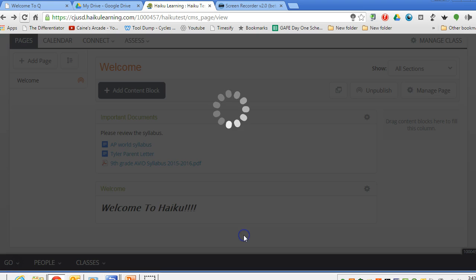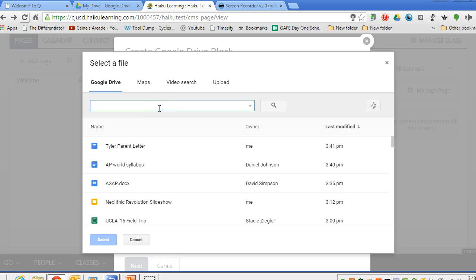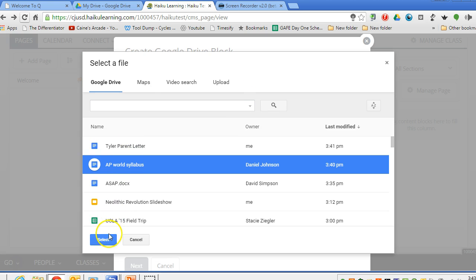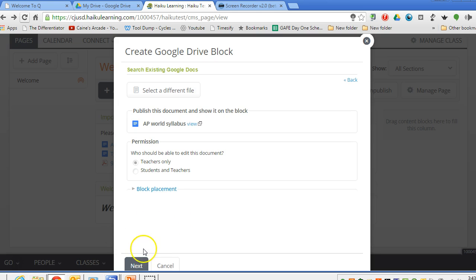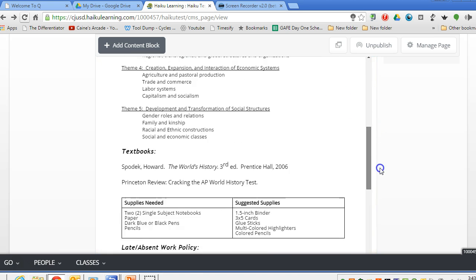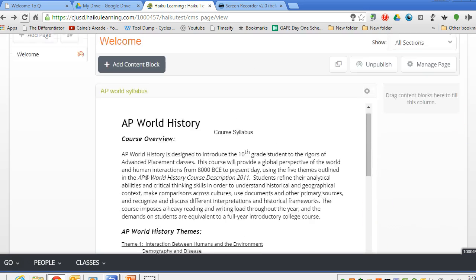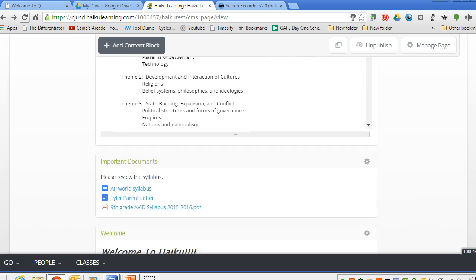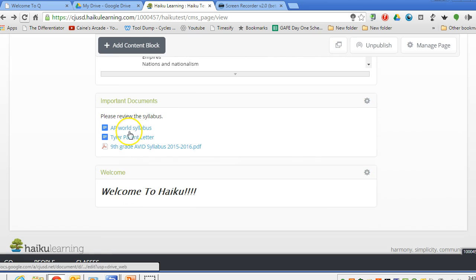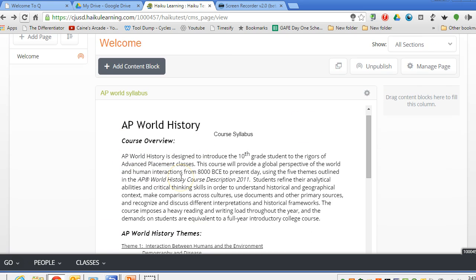So if I choose Google Drive, and I pick from my Google Drive, and let's open up the syllabus again. Press Next. You're going to see that the AP syllabus is actually going to be embedded on my page, so kids can actually read it right on the page. And that's the difference between adding a file, like I did down here. When I add a file, it's just going to have a link. If I add a Google Doc, it's going to add the entire file right on the page for the students to view. So that's just a choice that you get to make.